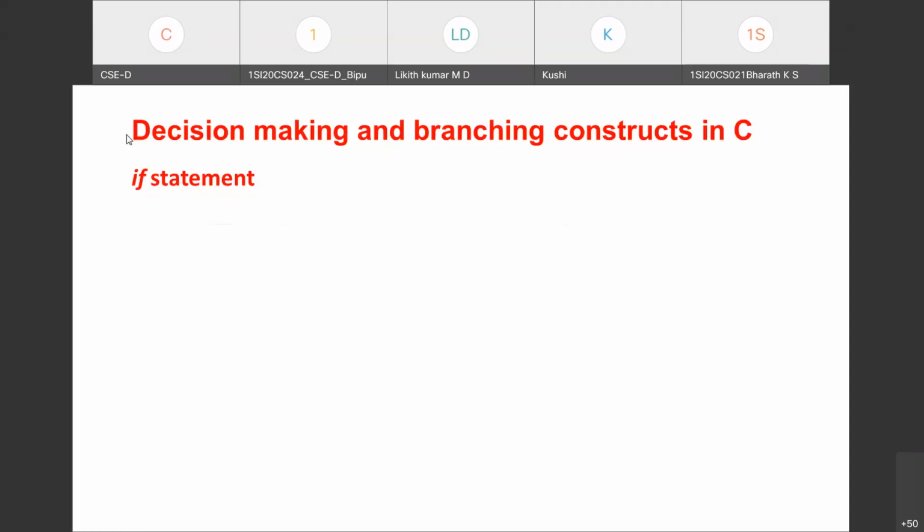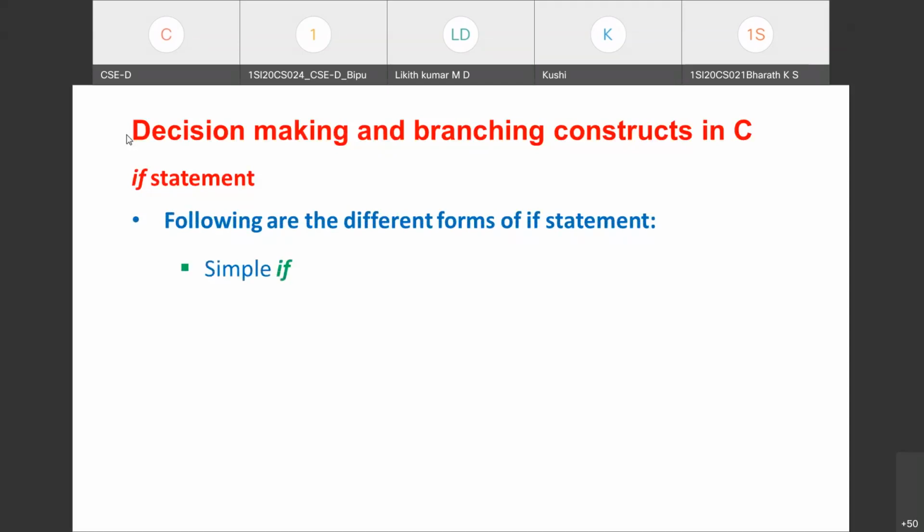The following are the different forms of if statement. You have the simple if statement, if else statement, nested if else statement, and else if ladder statement. So these are the different forms of if statement. And remember, this is the second unit topic we are covering. Since your first lab syllabus program is with respect to the else if ladder construct, this is the last form of if construct which we'll be discussing.